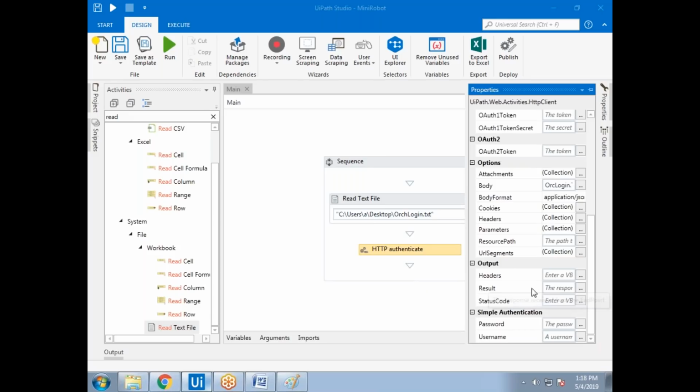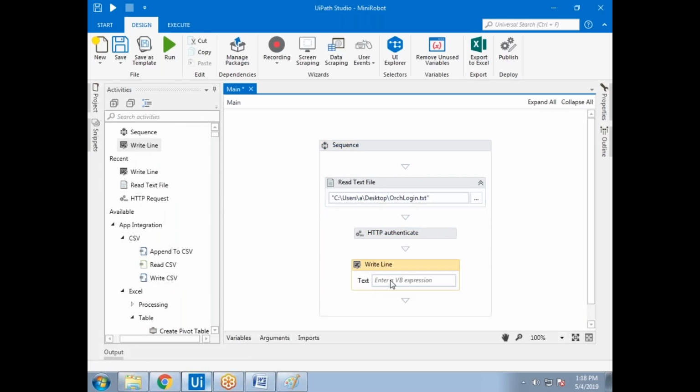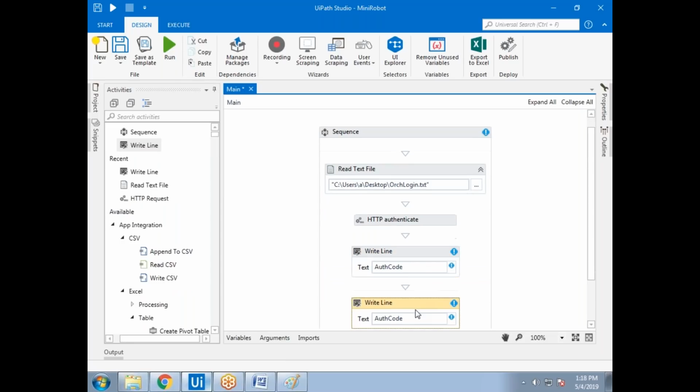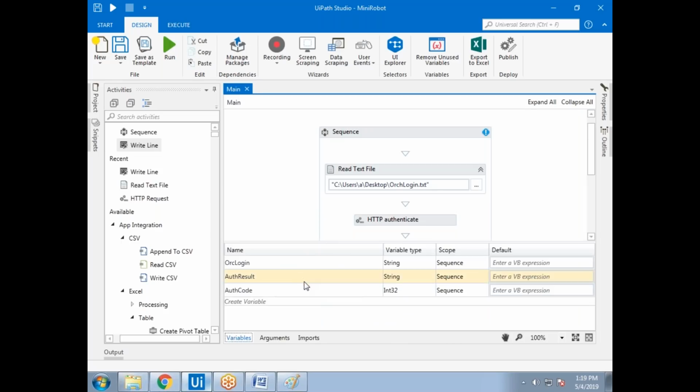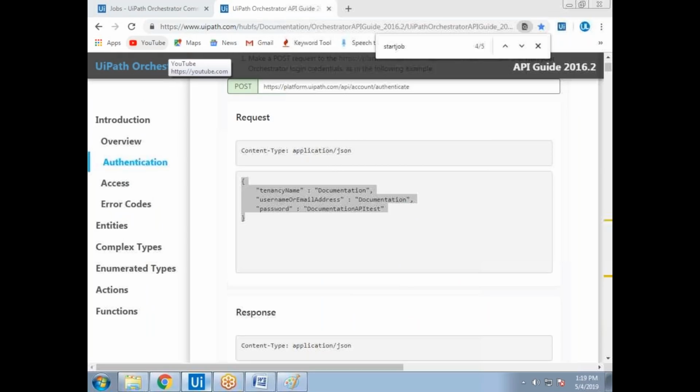So what is the output? You will get the results. That is the authentication key or authentication result and authentication code. Just display those things using the write line. Authentication code, and authentication code is integer to string. So the code is an integer by default, it will come as 500, 200 like that. Authentication result, that is a string. Let's run and test the first part, whether it will authenticate or not.